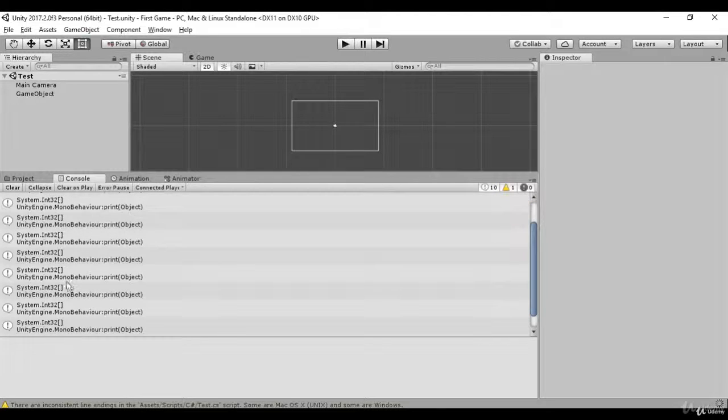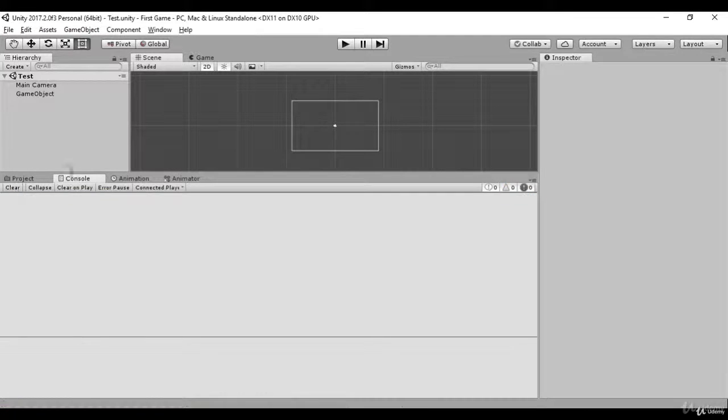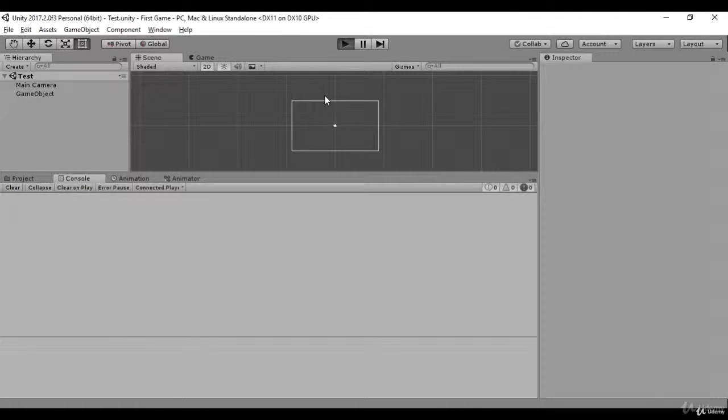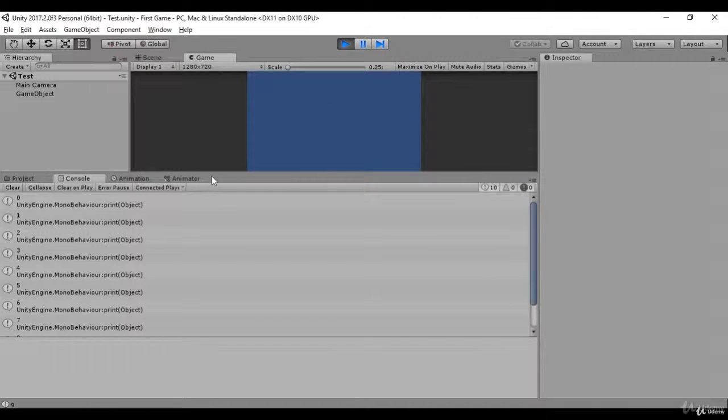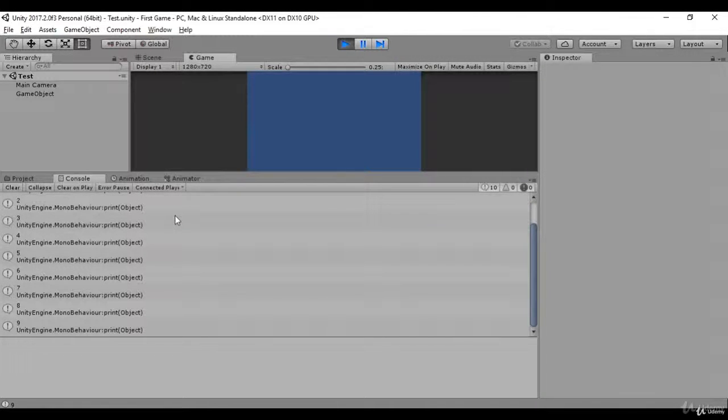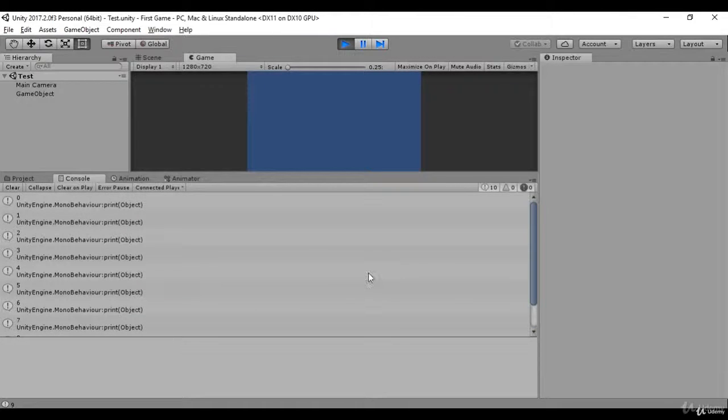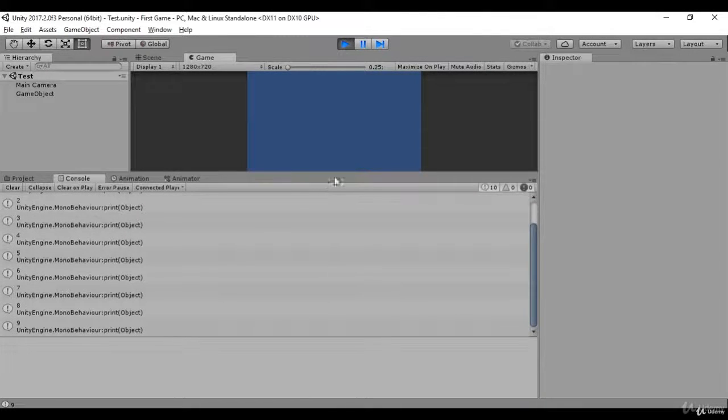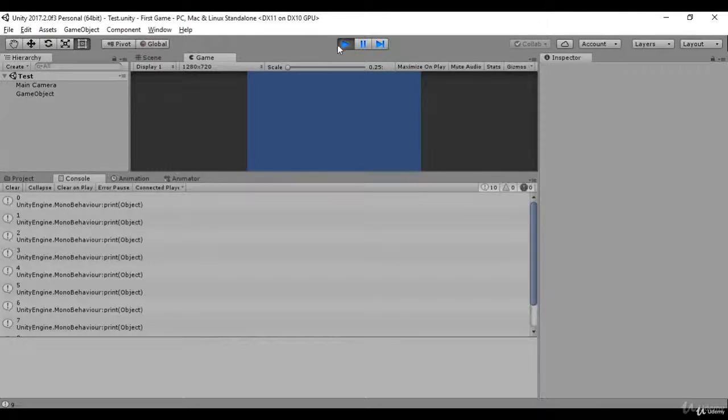Before, we printed System.Int32 because that's an array and it's called System.Int32. But now it's going to be a different printout. As you can see, it starts from 0, 1, 2, 3, 4, 5, 6, 7, 8, 9. Simple as that.